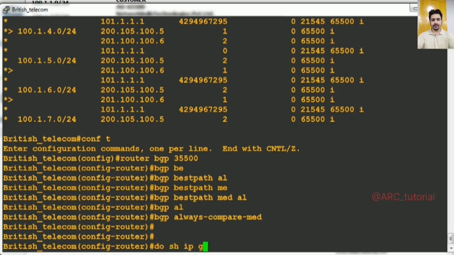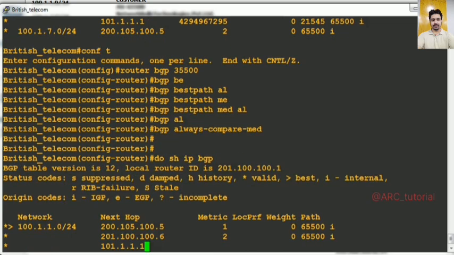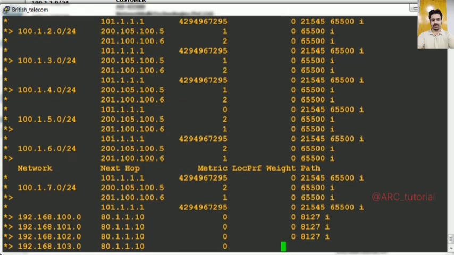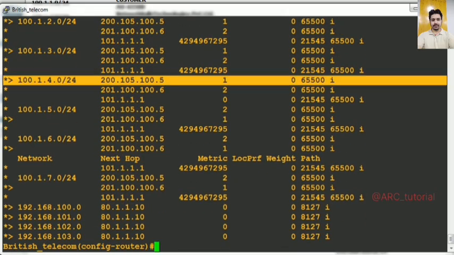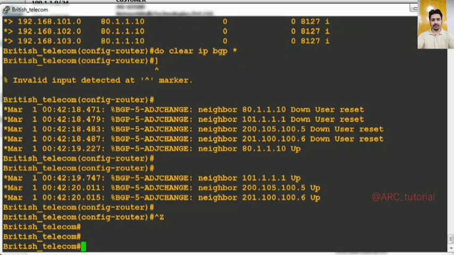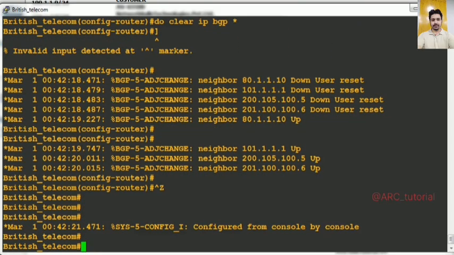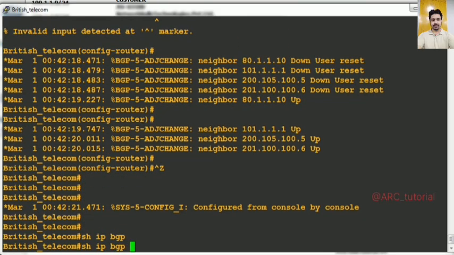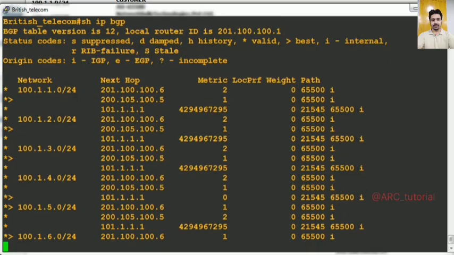Now do show IP BGP. Still its best path is via R5. So do one thing, say clear IP BGP star. A hard reset will be required. This time you will see that its best path for that prefix will become via Sprint.